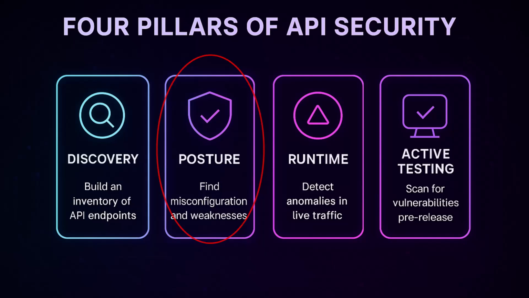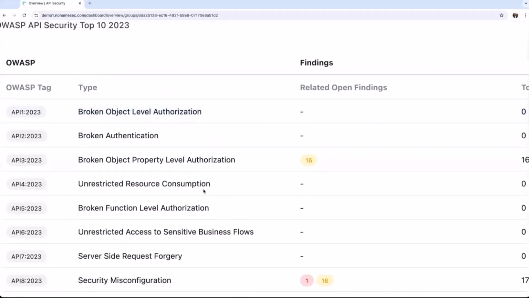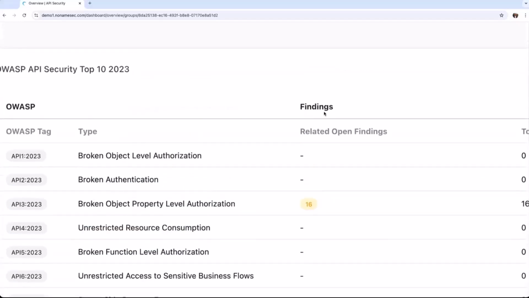Security, once again, to the main tab. This table correlates each incident, each finding, each alert from Akamai API security on the perspective of OWASP API top 10. So as you can see here, we have a few tickets, 16 in total, associated with OWASP API top 3, about 17 with API 8. Findings here are regarding anything associated with posture. In other words, best practices. So we should not share sensitive data without authentication. If we do, if the solution finds such a thing, we're going to have an alert for it.